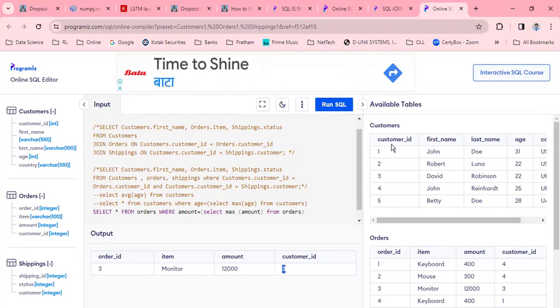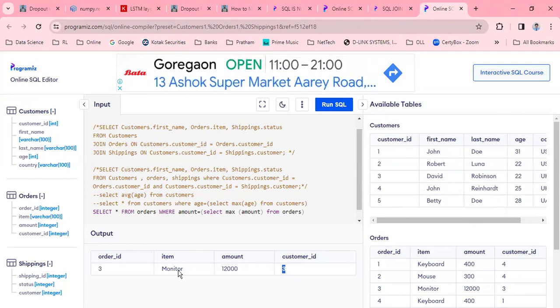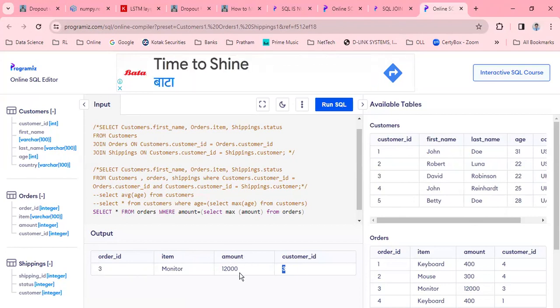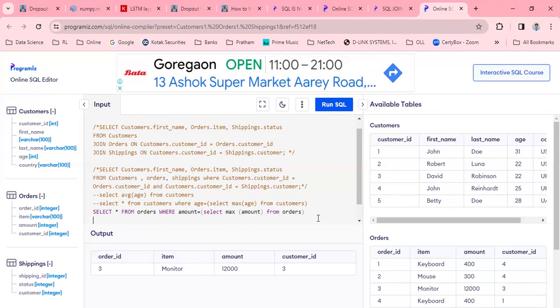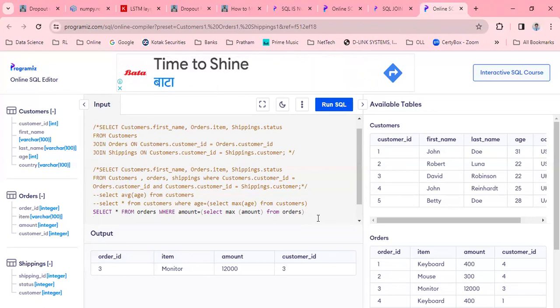Okay, so I want to see the customer's name. Also, I want to see what items he has ordered. What is the amount? Which is the maximum amount. Basically, you are saying that this is the maximum amount, but I want to see who is the customer who has ordered this. So how do you write a query? Can you try for 5 minutes? Just using whatever we have done in the last 2, 3 sessions with all nested queries and these joins.